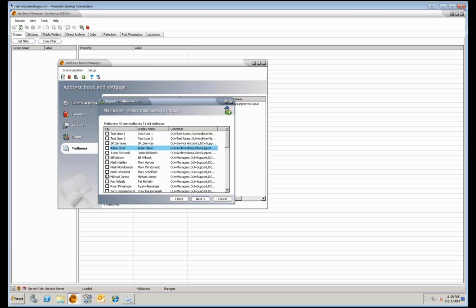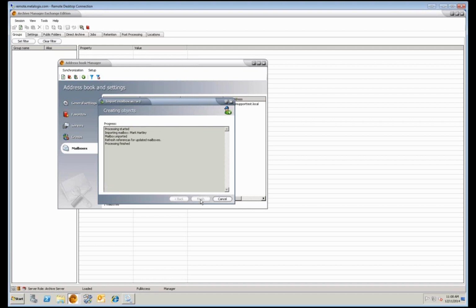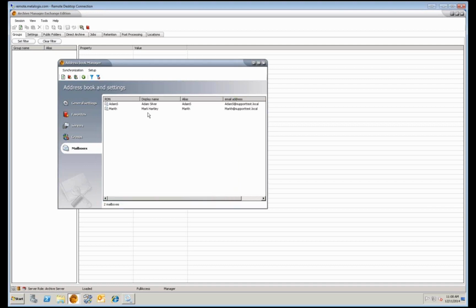Let's say I want to import, let's bring in Mark Hartley, our good friend Mark Hartley. And I'm just going to click his name, hit next, hit finish. It's going to reference it, and go through until it says processing finished. Once it says processing's finished, you can just hit close, and Mark's mailbox has appeared in the archive system.